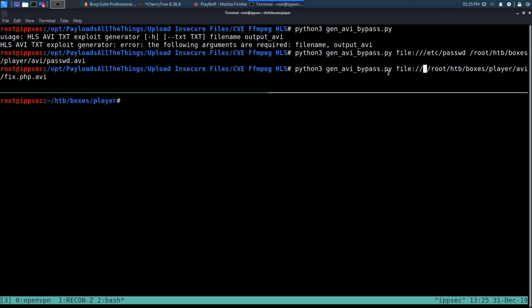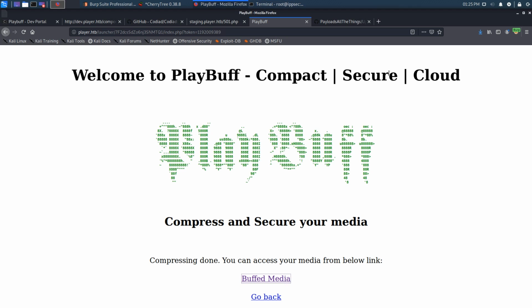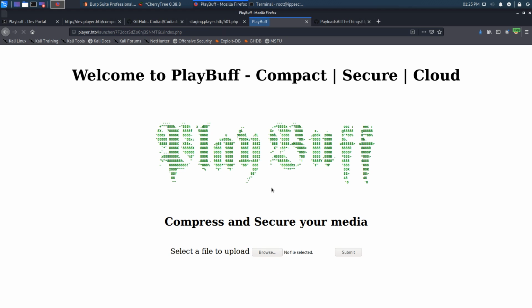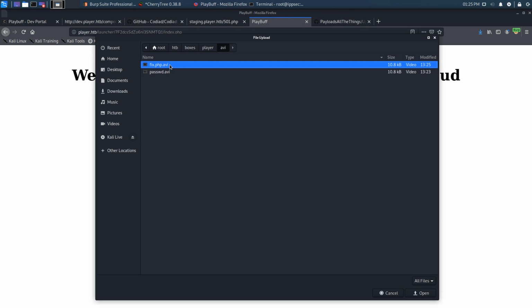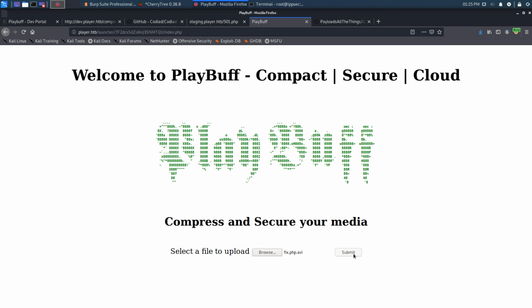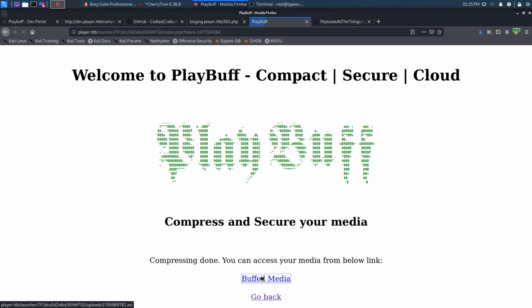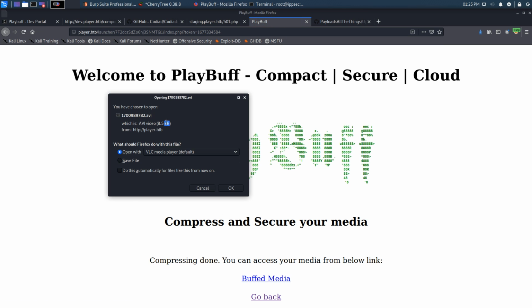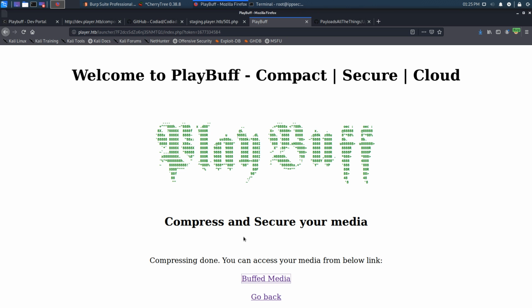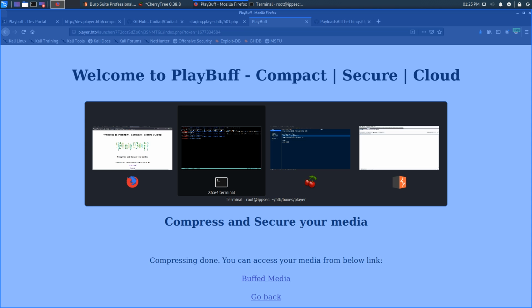So we can close that and paste this in. Click browse, upload, submit, buffed media, and we get an AVI. It's only 8.5 kilobytes, much smaller than the other one, which was over 100, and we get nothing. So it looks like we can't really do PHP files.